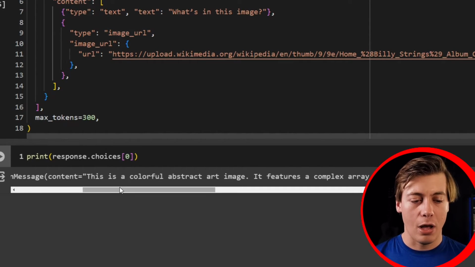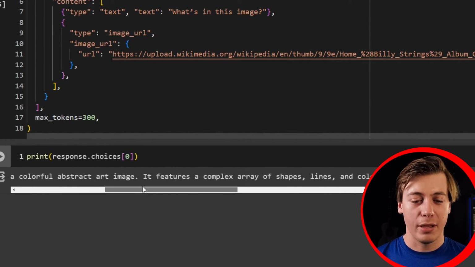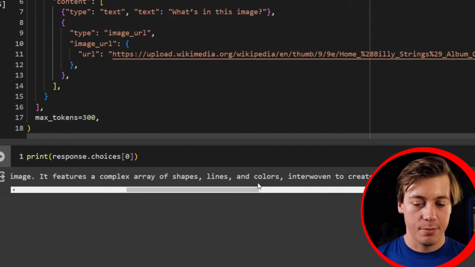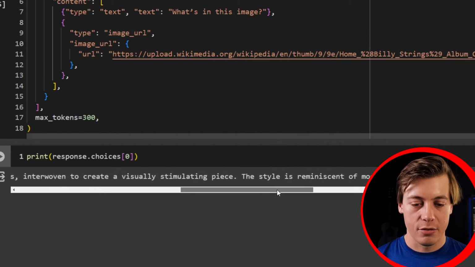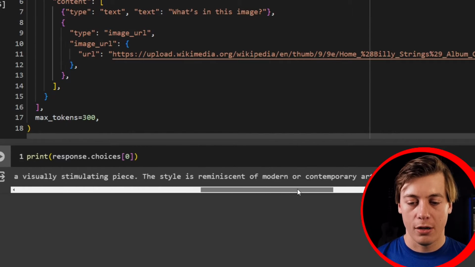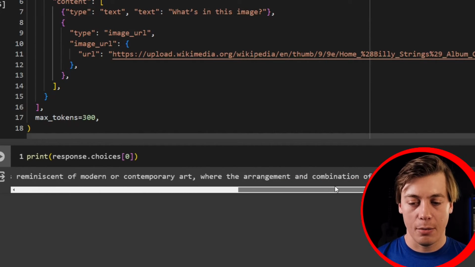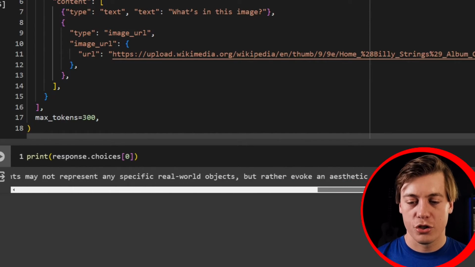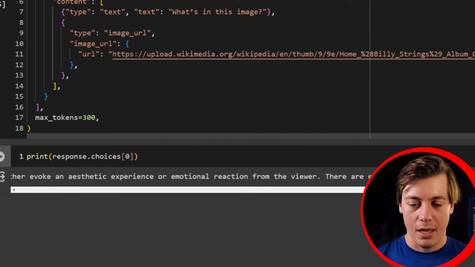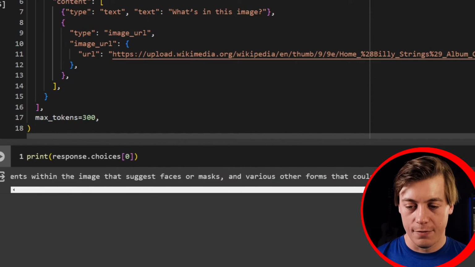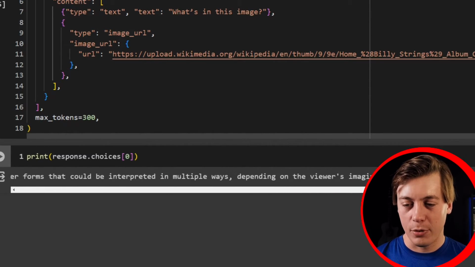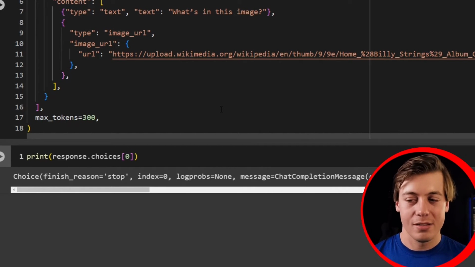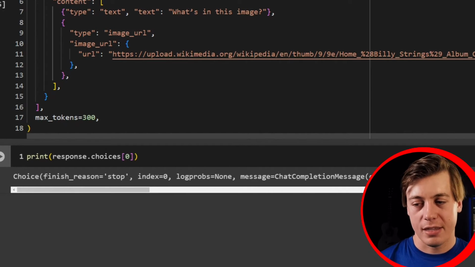It said, this is a colorful abstract art image. It features a complex array of images, lines, and colors woven together to create a visually stimulating piece. The style is reminiscent of modern or contemporary art, where the arrangement and combination of elements may not represent specific real-world objects, but rather an aesthetic experience or emotional reaction from the viewer. And it just talks about the album itself. It doesn't know that it's a specific Billy Strings album. I guess it's not a bluegrass fan. No worries. But let's take a look at another example.